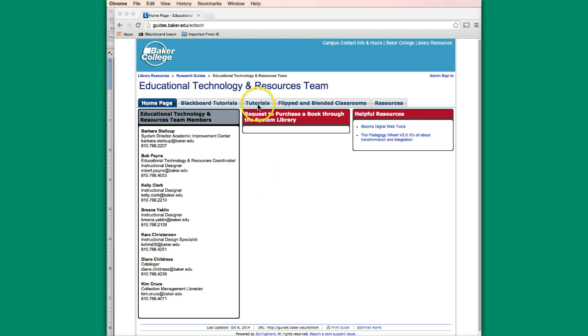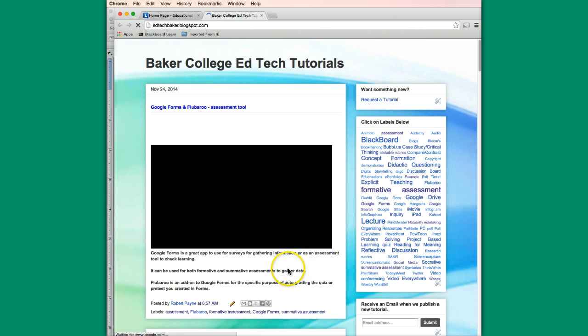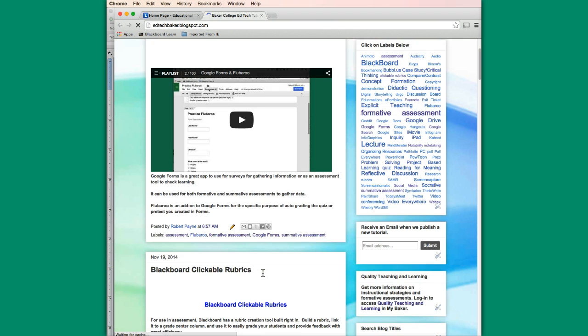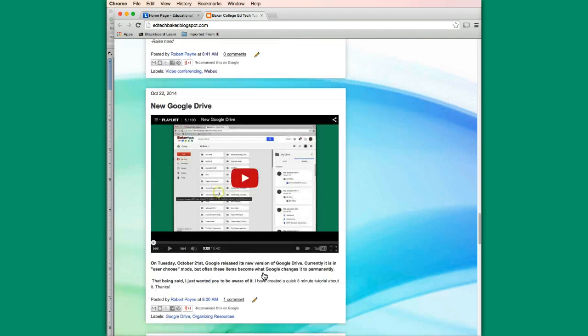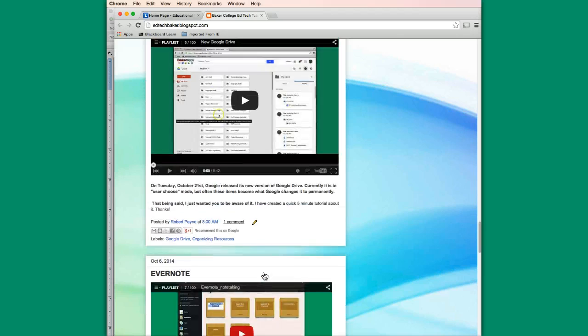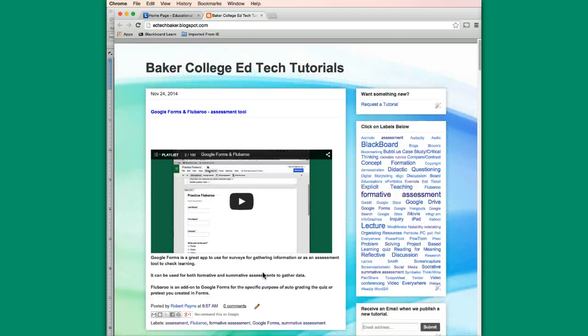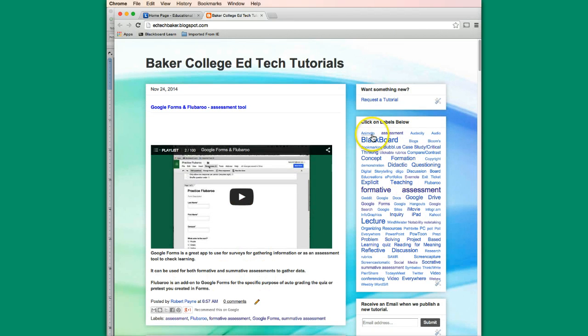And this is the particular tab that I want to point out, the Tutorials tab, which gives you access to a blog that's been created by Instructional Design and Ed Tech that has all kinds of ideas of different things that you can do utilizing tech. It's searchable, so you have these labels over here to the side. If you're looking for something on formative assessment, you could click here. If you're looking for something related to lecture or reflective discussion, here's that SAMR model that we were talking about if you needed more information there.